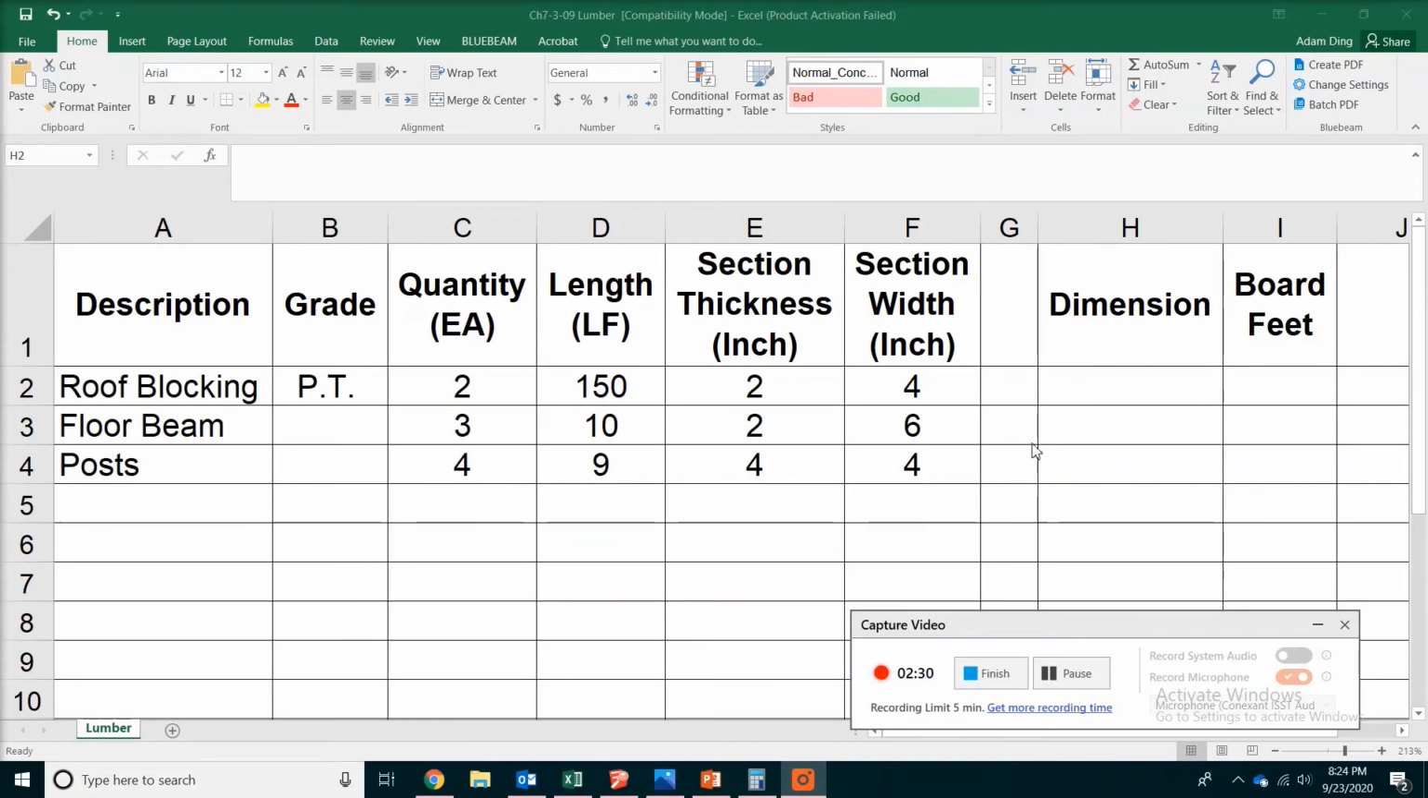Finally, let's look at our spreadsheet example. For the dimension column, just like what we did with the plywood, all we have to do is combine the grade with the section dimension. So you type equal, and we're going to enter the formula really slowly. The grade, and then you type ampersand without dot. Click on the section thickness, then do another ampersand.